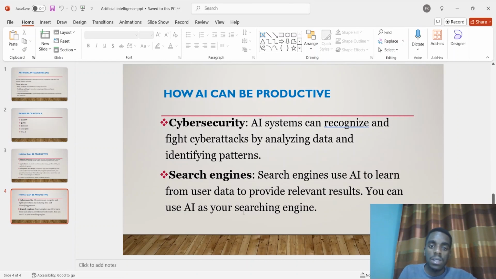Also, it can be used in cybersecurity by recognizing and fighting cyber attacks by analyzing and identifying patterns.